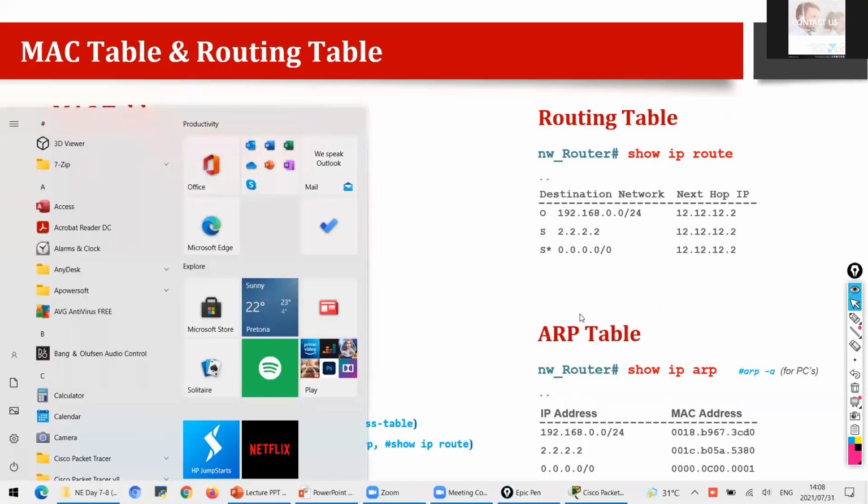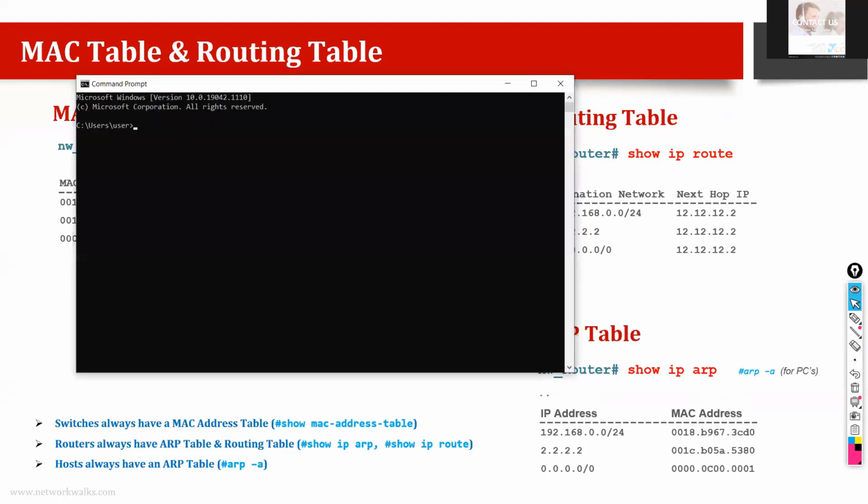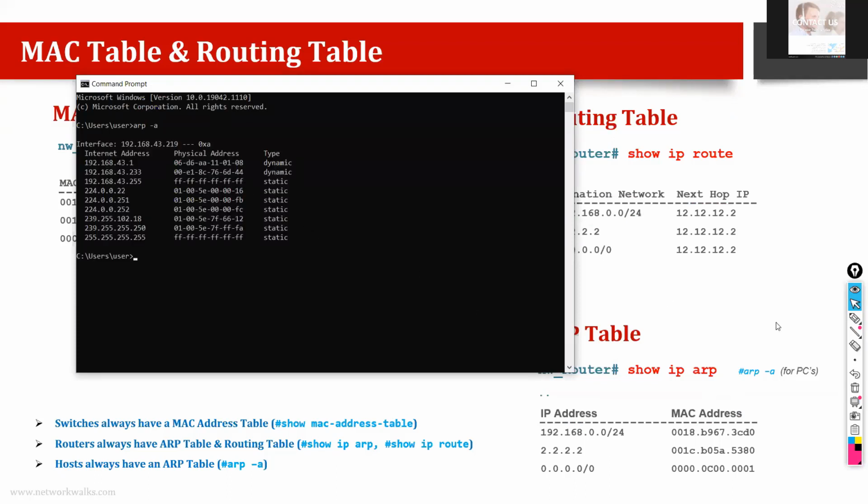On my computer, for example, if I type CMD and then arp -a, this gives me the correlation between IP addresses and MAC addresses, and it also tells me how the correlation was learned. Dynamically means automatically, statically means configured. So it tells me that there is a device which has an IP address 192.168.43.1 and it has a MAC address of 606D6 and so on. So this is called the ARP table.